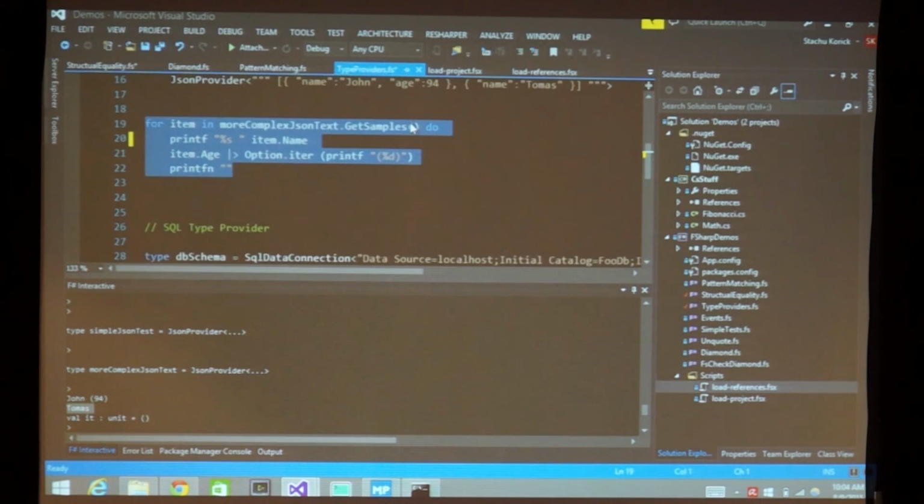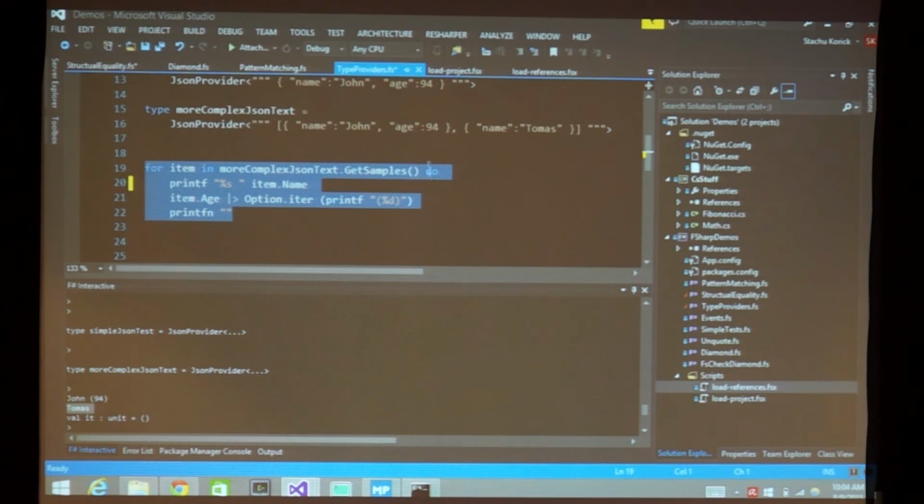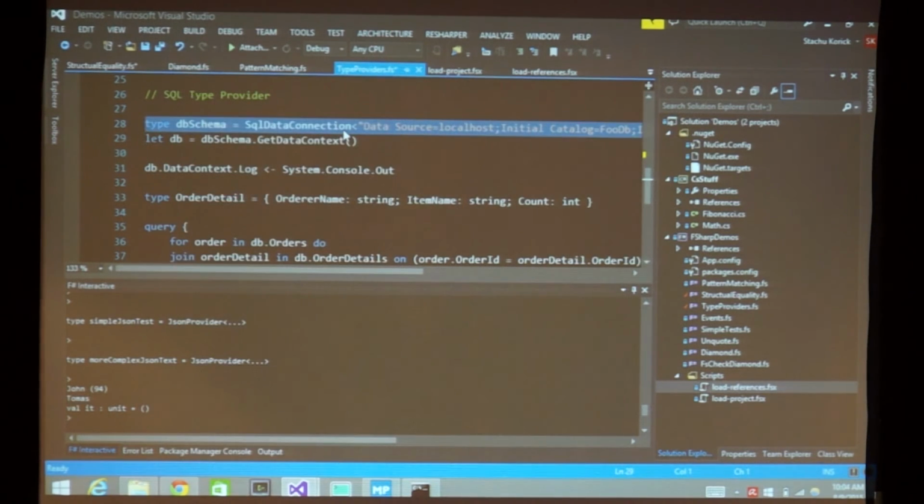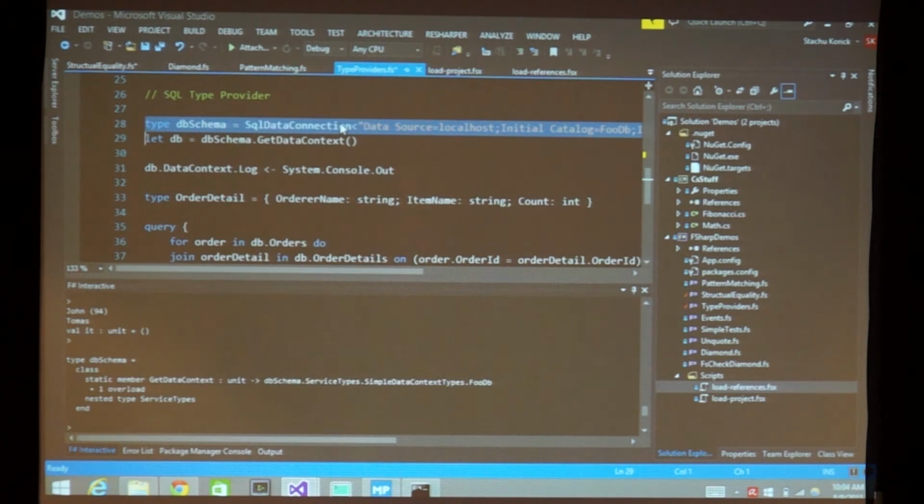So that's really cool. But what if we could do that with SQL? What if Stachu had a database on a system called FooDB, and he had 2 tables in it with no data? Well, I'll tell you what. Then we can create a type provider for that. So what we can do here is I can execute this line here, and within a split second, it's going to call my database, ask it what tables exist, what columns exist in those tables, and it's going to create all the types necessary on the fly. And then a second later, I'm going to get the data context for that situation.